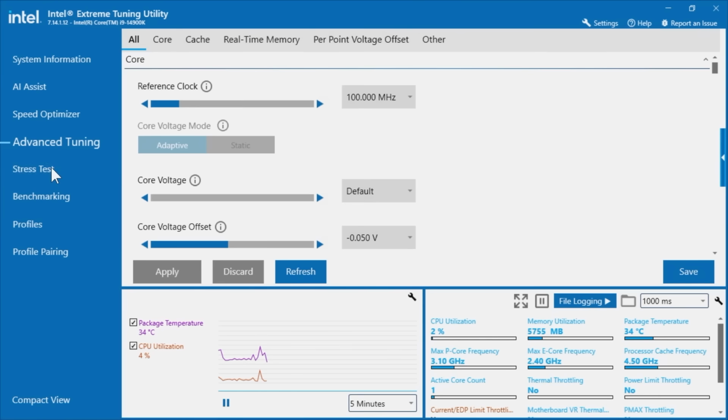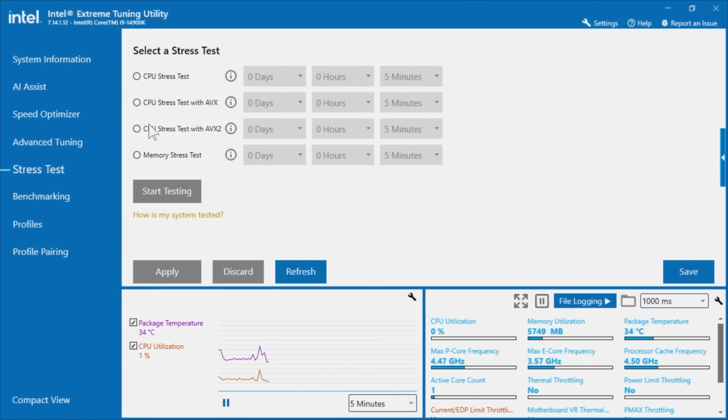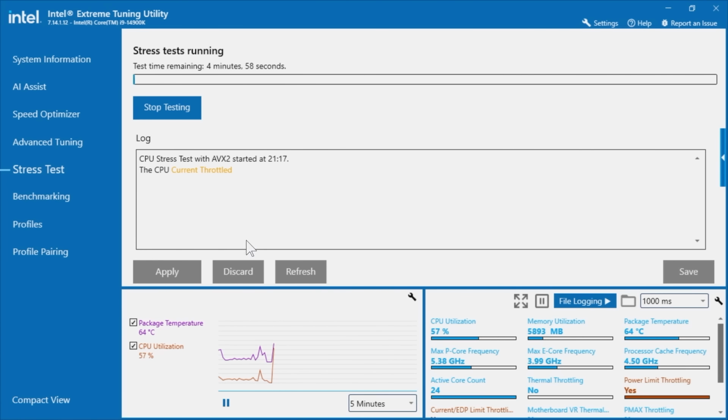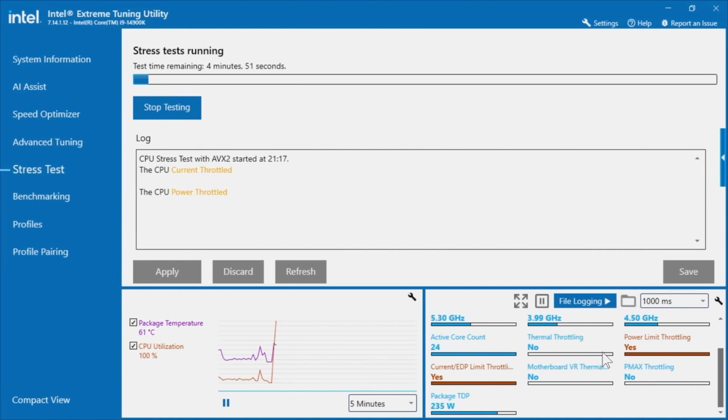So once we've applied our offset, what we then need to do is run a stress test. So we would click the stress test option once we've applied the undervolts, and we will be selecting the CPU stress test with AVX2 enabled. The first thing you're going to notice here is that the current throttled and the power throttled relate to the power settings of the ICC Max and also the PL1 and PL2 short and long term duration settings that we made in BIOS. I'd recommend that everybody makes the settings in BIOS as shown at the start of this video, and we can then make adjustments to the actual undervolts only in the Intel XTU utility.